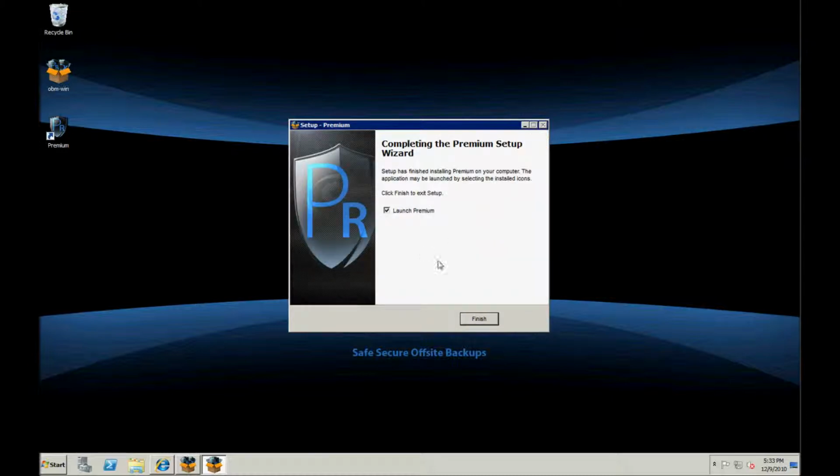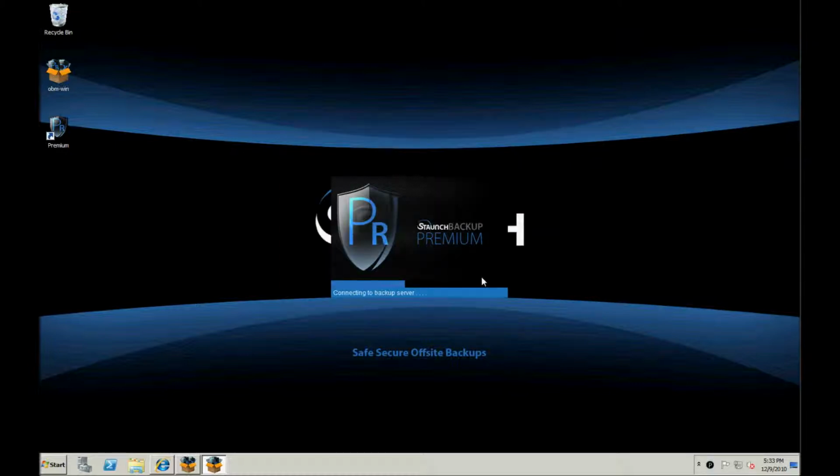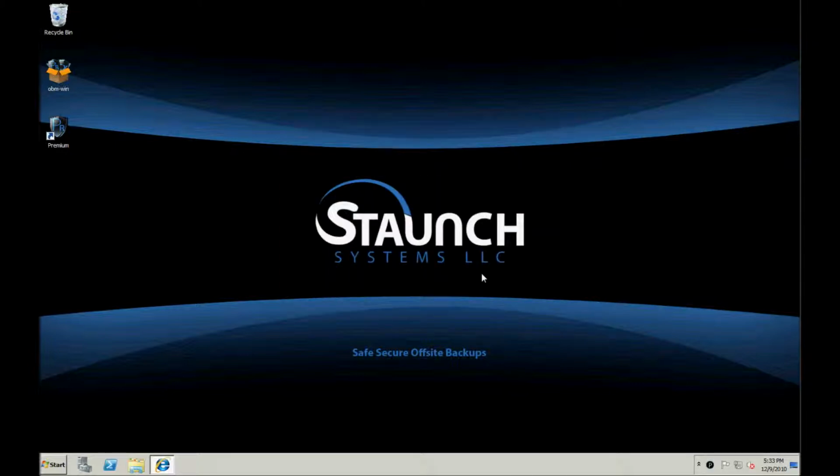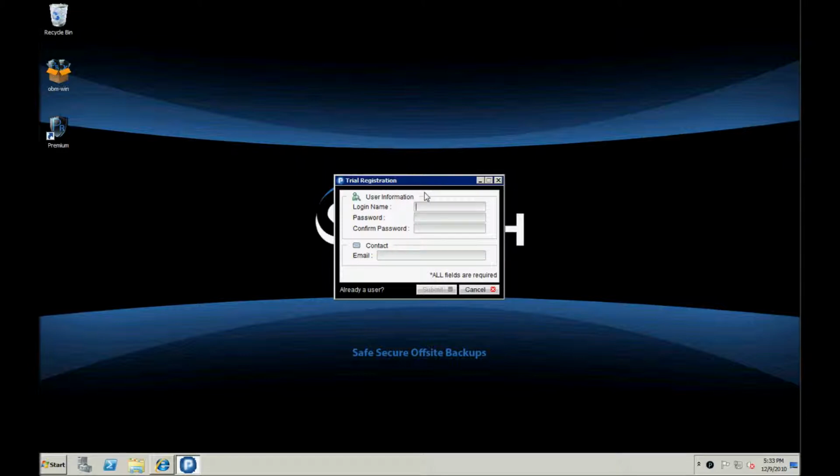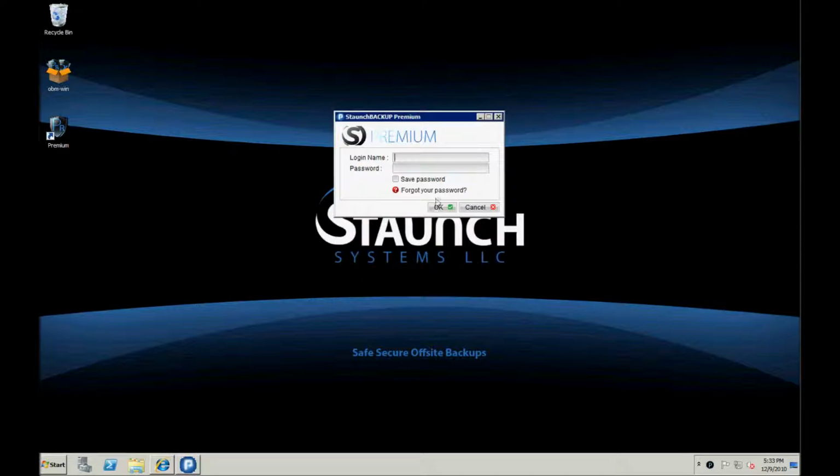Alright, now that it's completed, we're going to go ahead and make sure that Launch Premium is checked and click Finish. And that'll launch the backup software. Now if you're registering a trial account, you want to put your login name, password, confirm the password, and then your email on here, and that'll set you up with a 10 gig trial account for 30 days. But since we're already a user, we're going to click down here and enter your login name. And click Save. Hit OK.